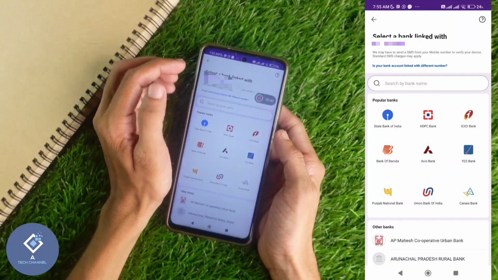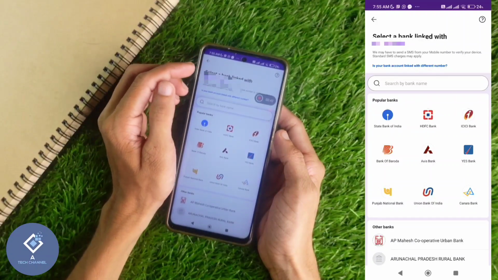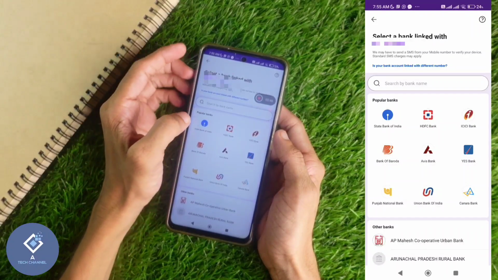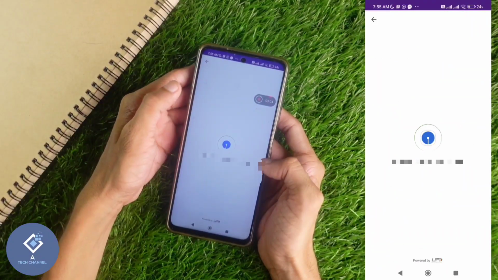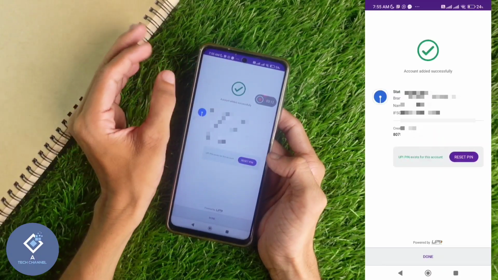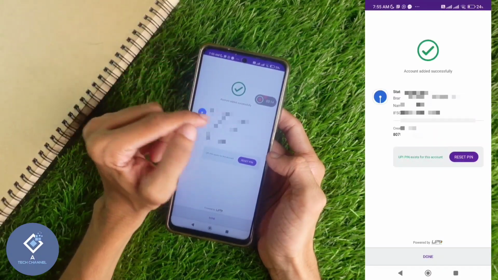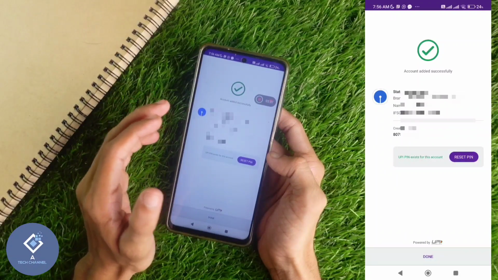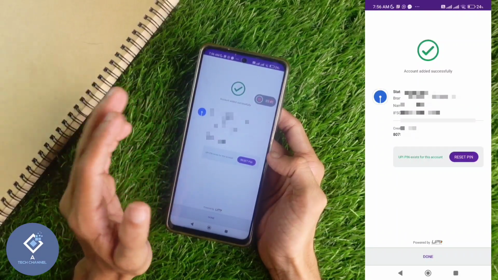When you are clicking on that, you will be asked to select a bank linked with the number which you have given. In my case, it is an SBI account. I am selecting the SBI account. When you are selecting that, you can see finding account. Within a few seconds, your account details will be shown here. You don't need to enter details like your account number, IFSC code separately. It will be done automatically.